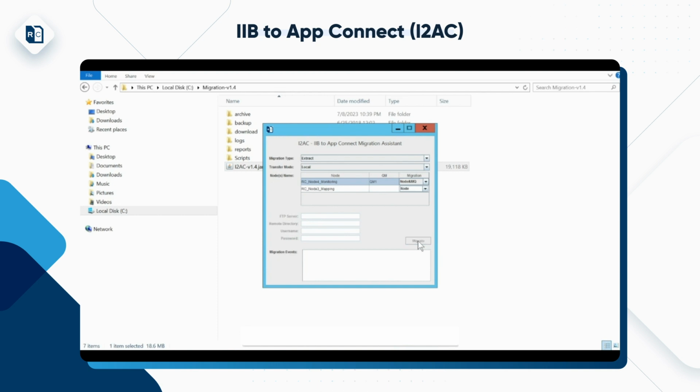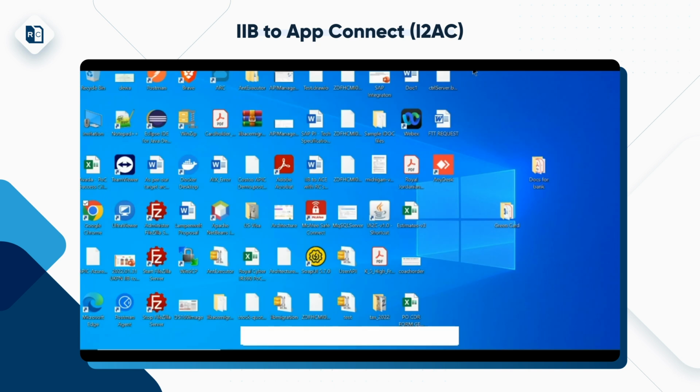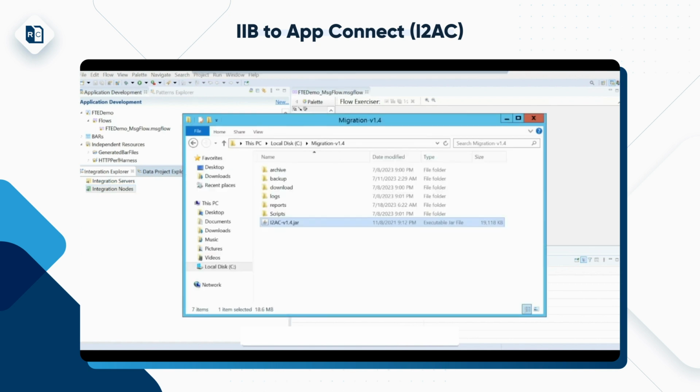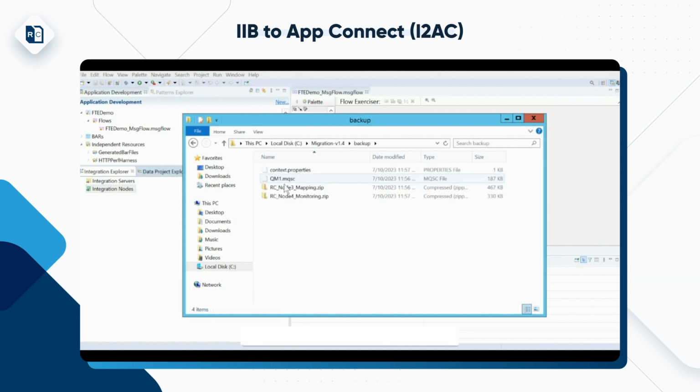the migrate. Once I start the migration, it will start taking a backup of two nodes and one MQ, which is dependent on MQ node monitoring. Meanwhile, it is taking the backup, let me show you the destination view. I think I already have a backup here, just to reduce our time. Yes, I have. So this is my toolkit.